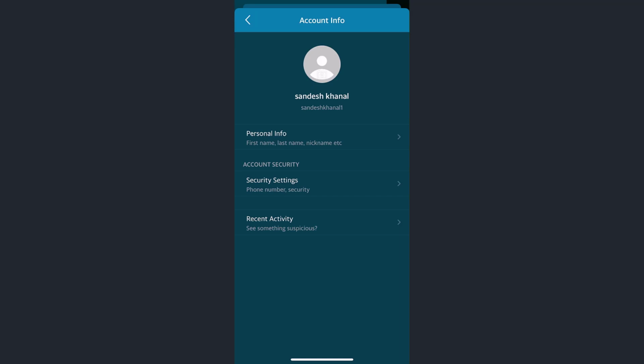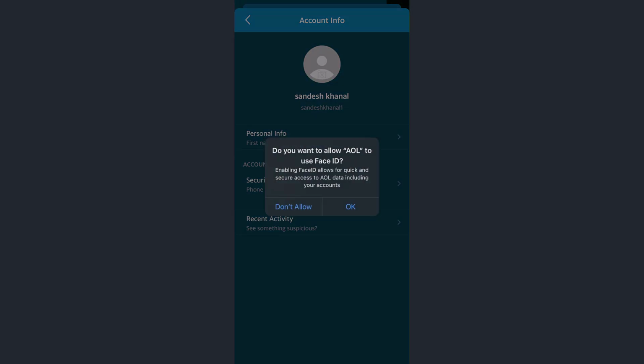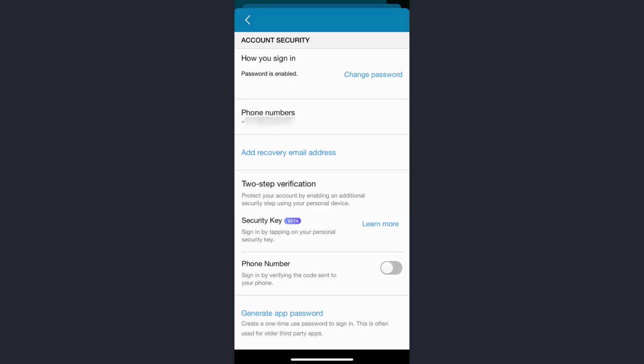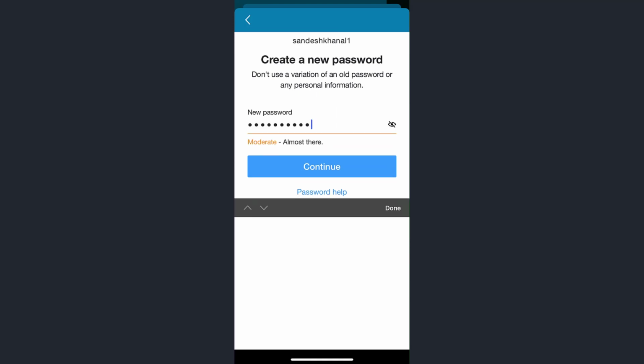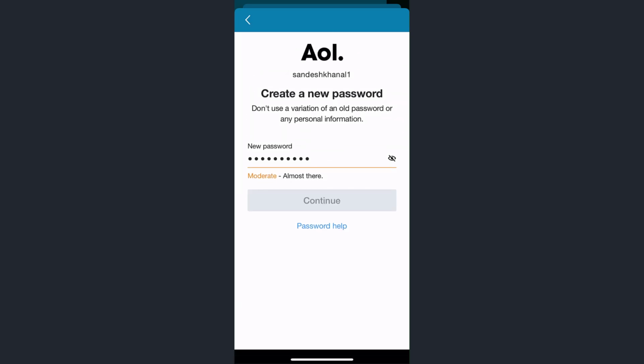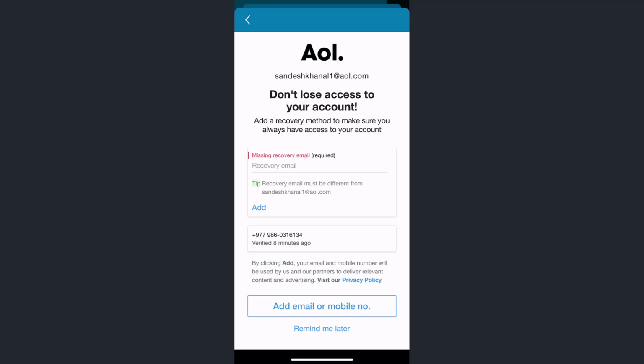Now in this page, tap on security settings, which is under the category account security. Now tap on OK. Now in this page you can see the change password option, which is on the top. You have to tap on that. Now enter a new password for your account. After you have entered the desired password, tap on continue. And this is all that you need to do to change the AOL account password from the mobile app.